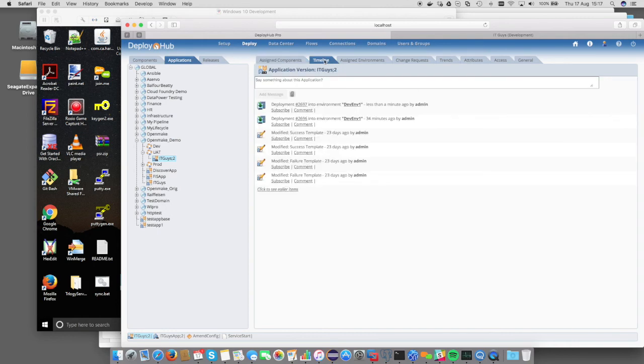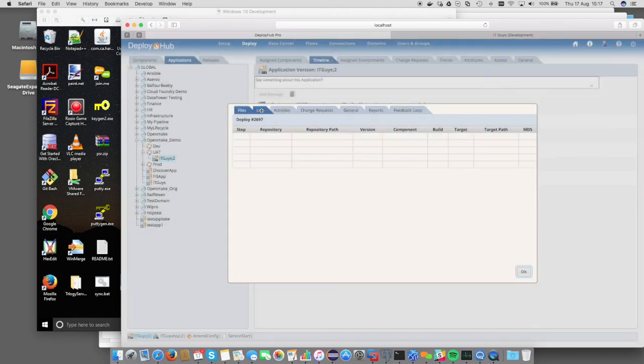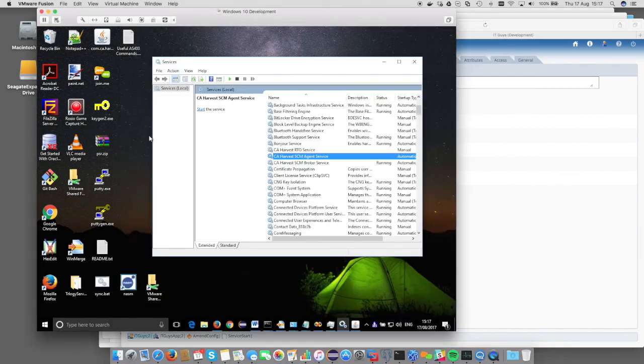And if I have a look at my timeline now, and look at 2697, have a look at the log, and you can see it says the CA Harvest SCM Agent Service is starting, because that's the procedure that's been called. And if I go over here and refresh on my Windows machine, you can see that the Harvest Agent Service has been started. So it's as simple as that.